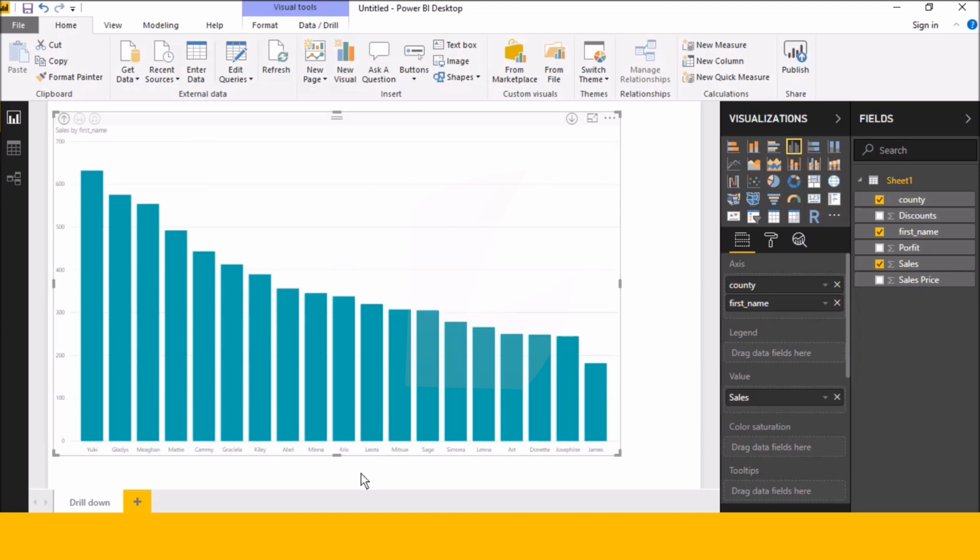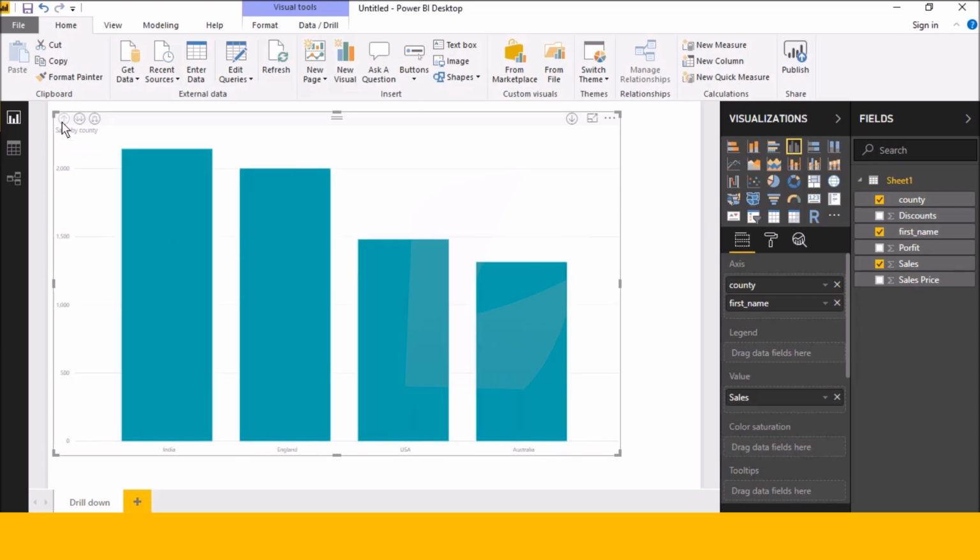Now showing names wise data, and if you want country wise data, just you click drill button. Now showing country wise data. Okay, and these drill downs also using matrix.